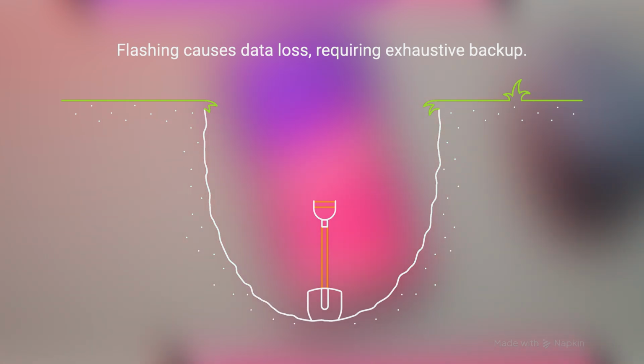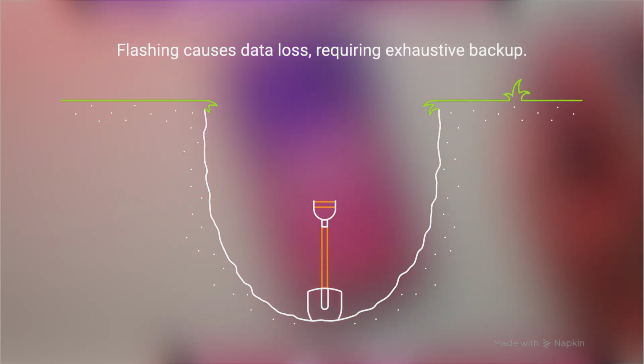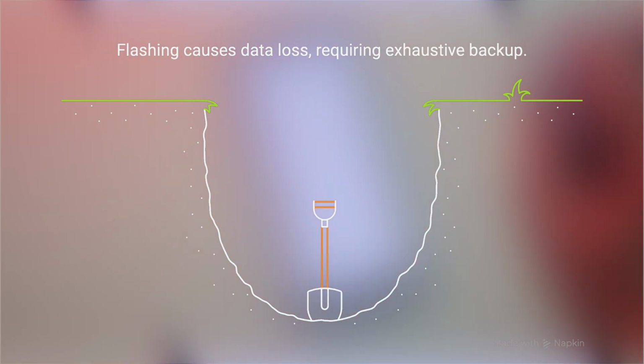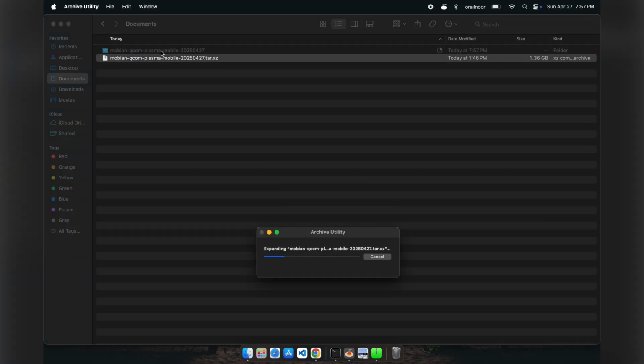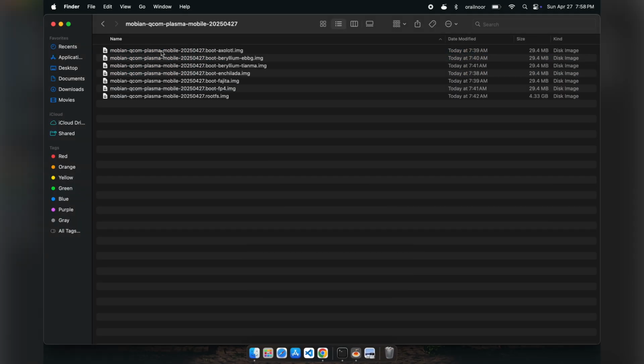Important warning: to flash this system, your phone's bootloader must be unlocked and the process will completely wipe all your data, so make an exhaustive backup before proceeding. Here's the downloaded file after extraction. You'll notice several files inside the package. These files are tailored for various Snapdragon 845 devices, including Poco F1, OnePlus 6, and 6T. This larger file is the common user data file shared across all Snapdragon 845 devices.